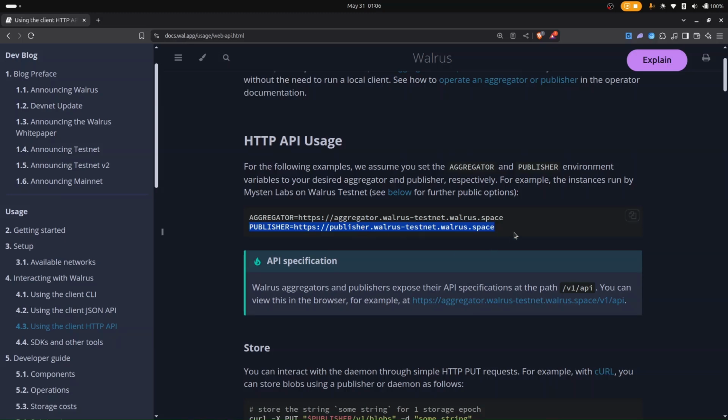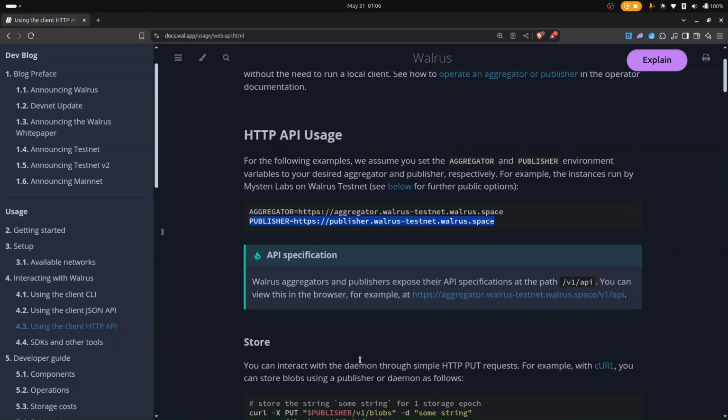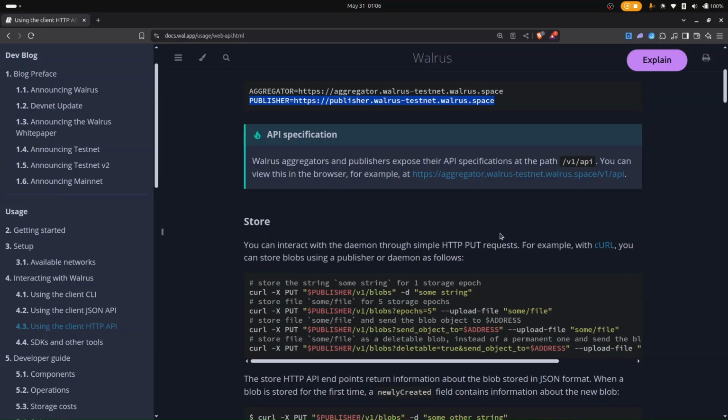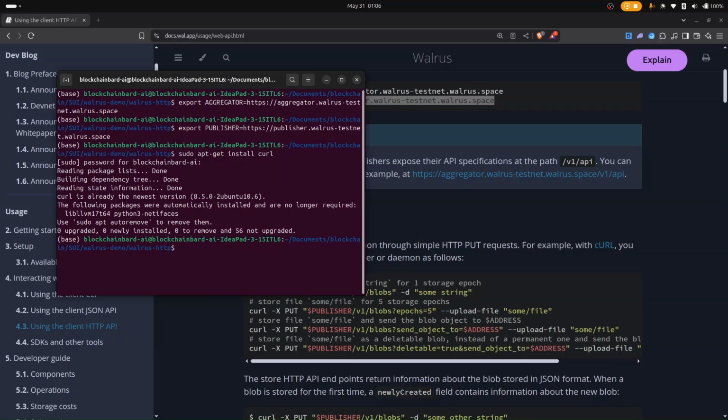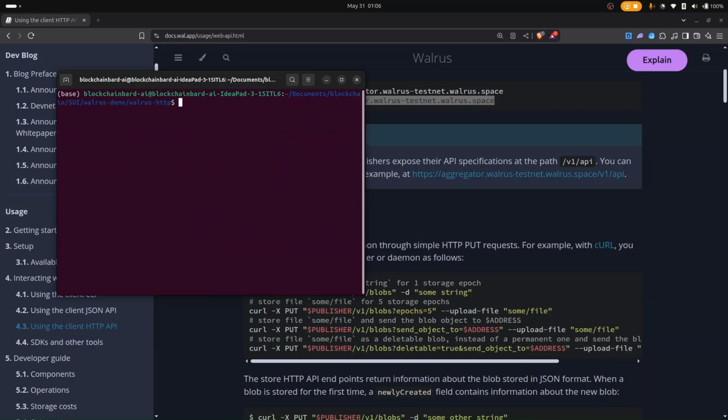Before publishing to Walrus, make sure you have curl installed. I think it should be installed by default, but just in case you haven't installed it, if you're a Linux user or you're on Ubuntu, you can just do sudo apt get install curl. I have it installed. What if you're on Windows or Mac? I think it should be installed by default, but if you don't have it, you can just search Google for how to install curl and get it installed.